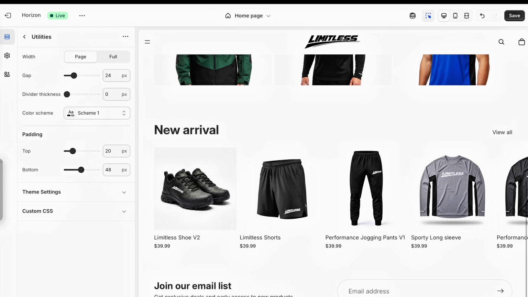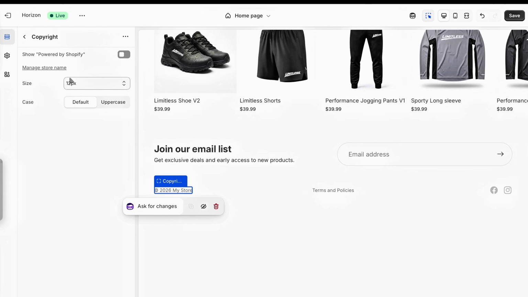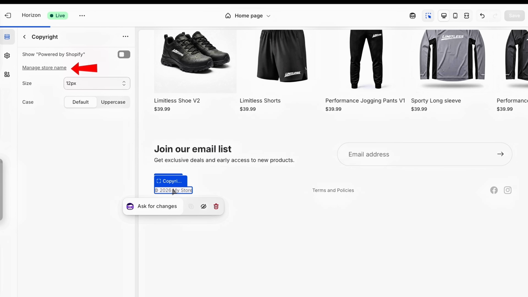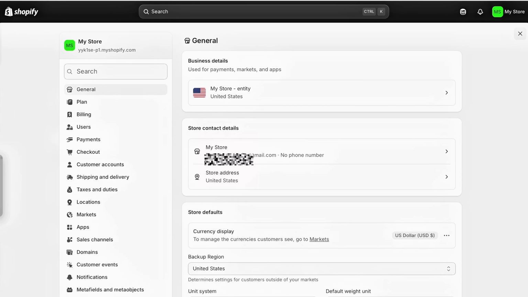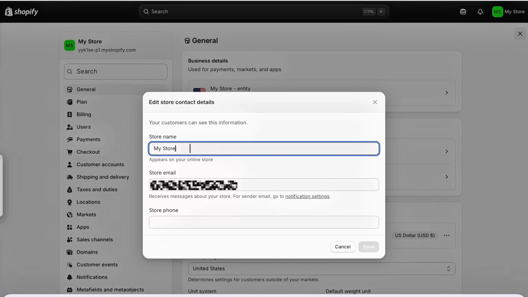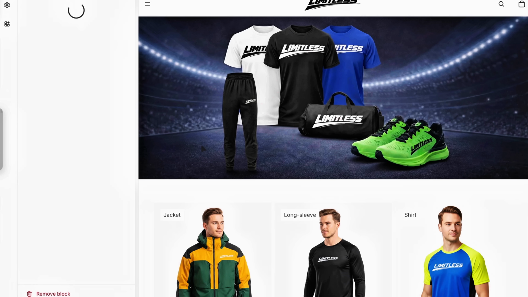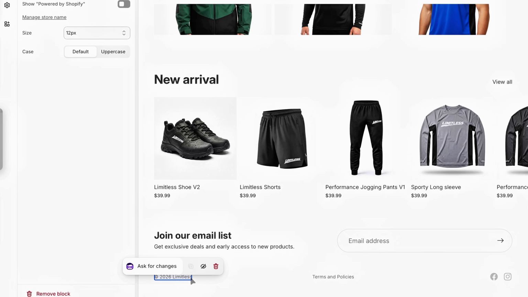The last thing that we want to do in the footer is replace the My Store text with your actual store name. To do that, click Save, then go back to the Shopify dashboard, and then go to Settings, General, and under Store Details, click the Edit pen icon. Enter your store name, click Save, then return to the store editor. When you scroll down to the footer, you'll now see your store name displayed.